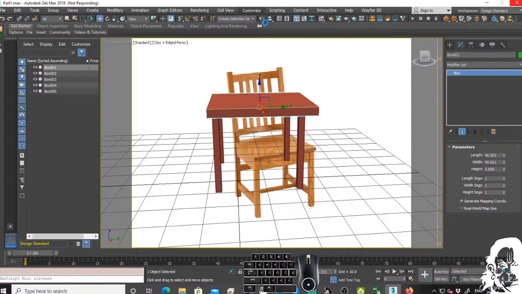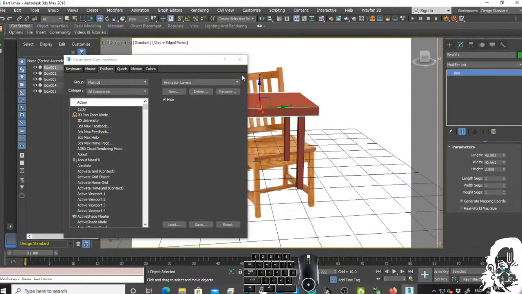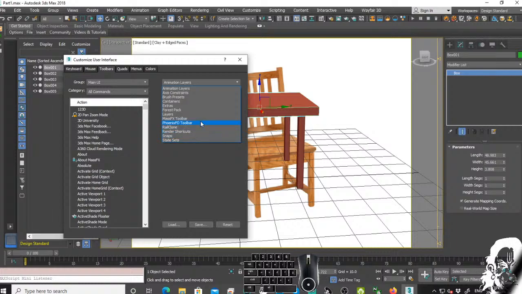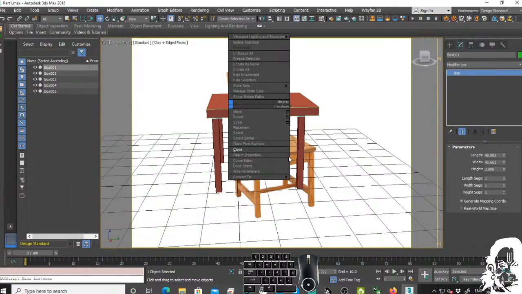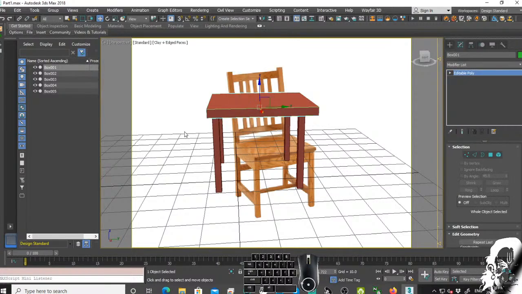Customize. I have showed you in the last tutorial how to do a customized window toolbar. Something happened. It's gone. Okay, let it be. Convert to polygon. So we'll get the edits here.